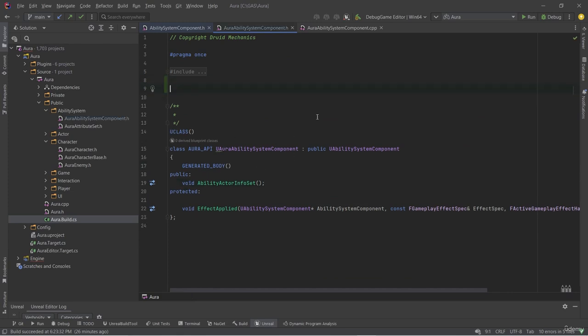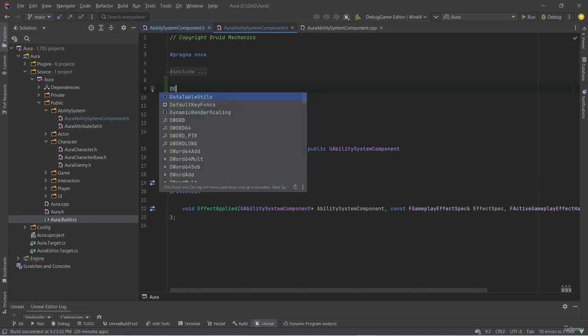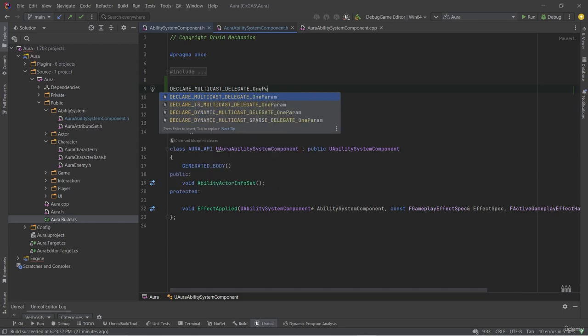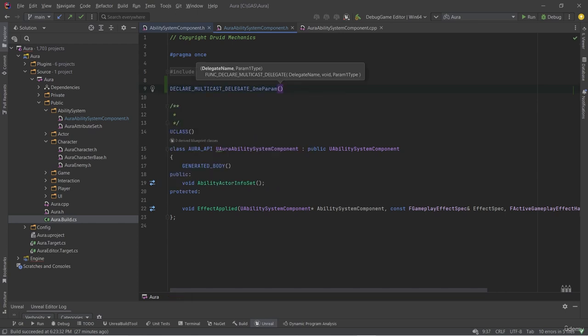Now I don't plan on binding this from Blueprint. Our widgets aren't going to bind to this delegate. It's our widget controller that's going to bind to this delegate. So what I'm going to do is declare a multicast delegate that's not dynamic, and it's going to have one param. And that param is going to be the asset tag, or if we'd like, the gameplay tag container with all the asset tags. It's really up to us.